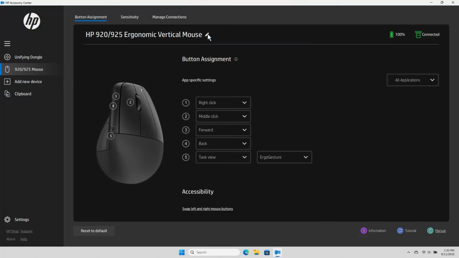You can click on the Edit button next to the device name to rename it for better management. The connection status is on the right-hand side of the window. If the mouse is not connected, it will show Disconnected. Otherwise, it will show Connected along with a green icon. The remaining battery power will also be displayed.